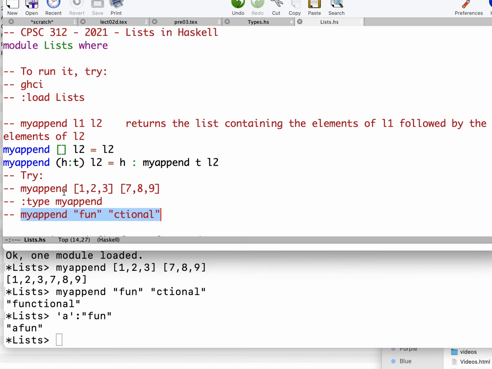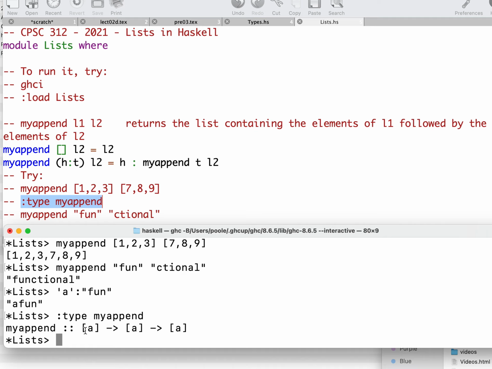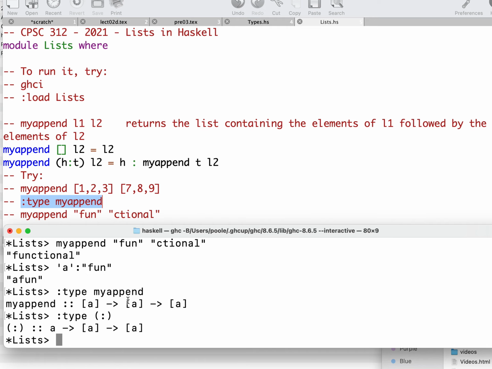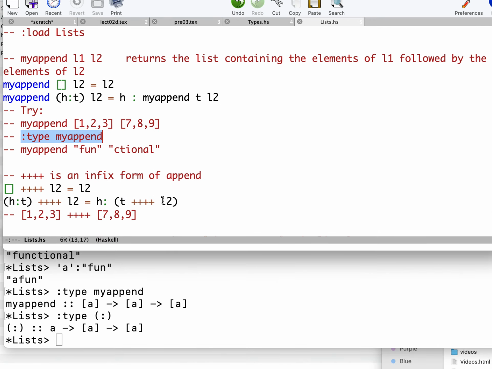Okay. If we look at the type of my append, it's going to take a list of type A and a list of type A. Notice this has to be the same type, and it's going to return a list of type A, and this is true for any A. So the type of my append is this. The type of the colon function is going to take an element of type A and a list of type A, and it's going to return a list of type A. Okay, and it doesn't really matter in here what it does.